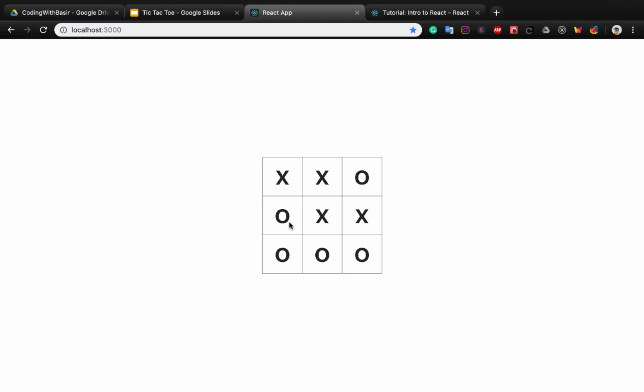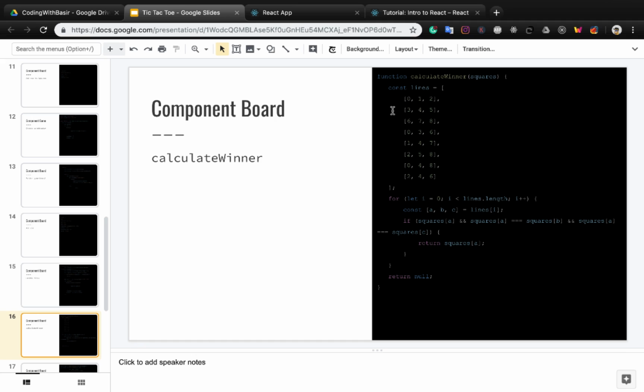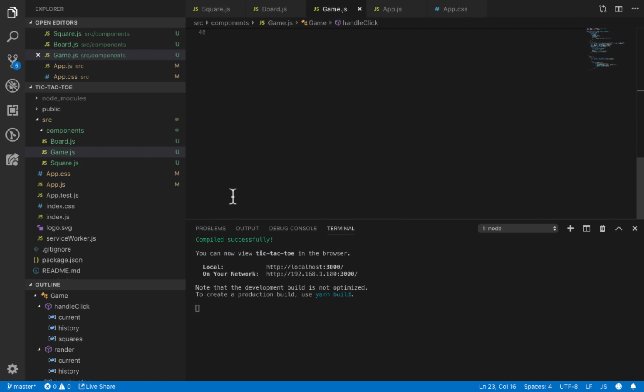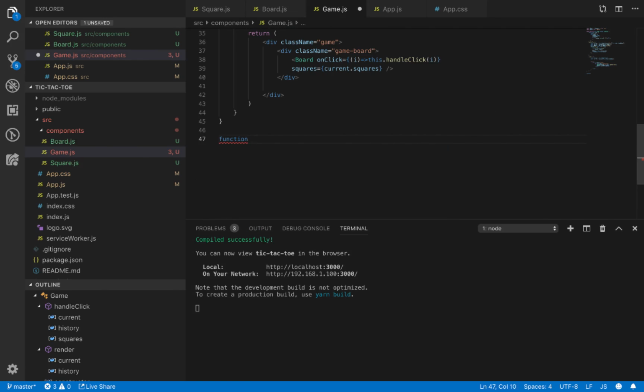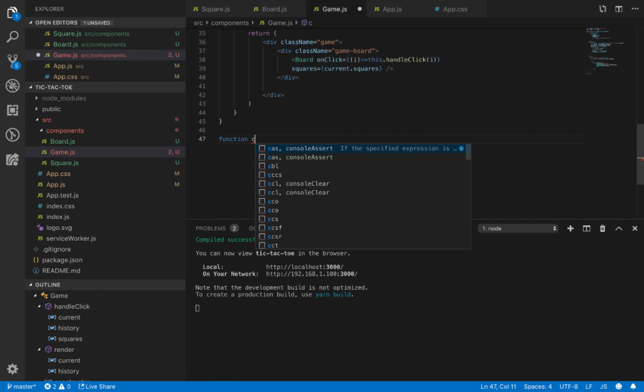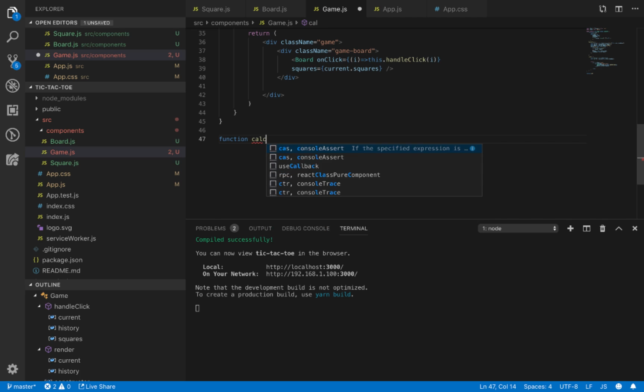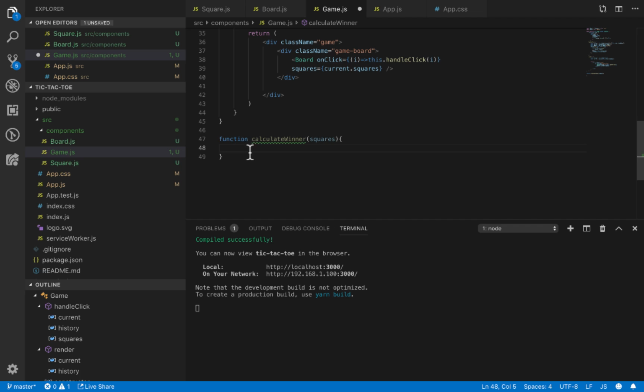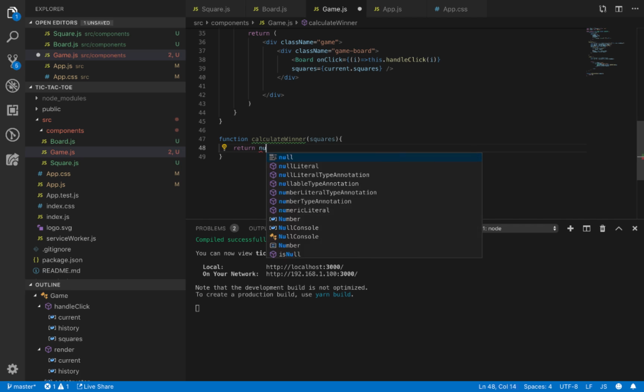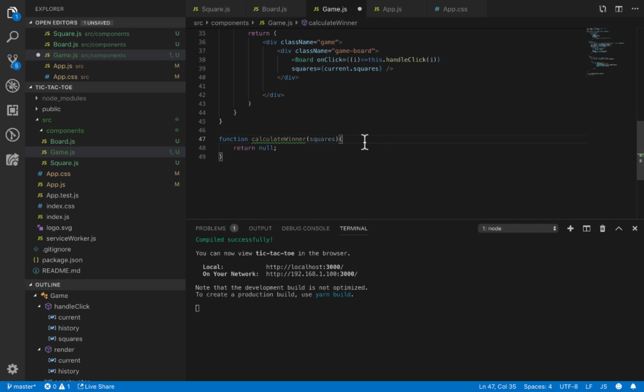No winner, and we need to find the winner. So it's time to calculate the winner. Create a function outside of the class because it's independent of the class and it's a helper function, calculateWinner. It just accepts the squares and returns the winner. By default, it returns null. If there is no winner, it returns null.